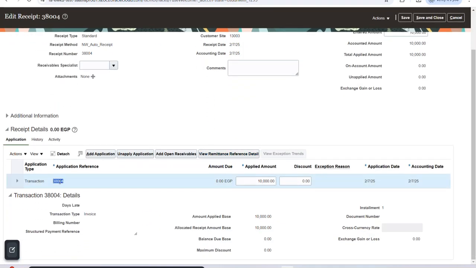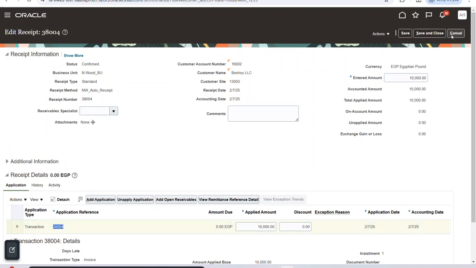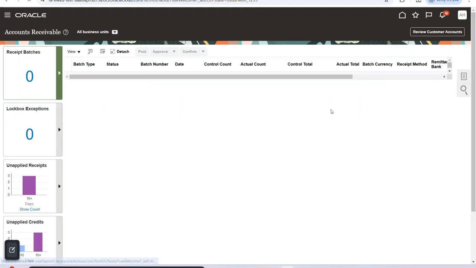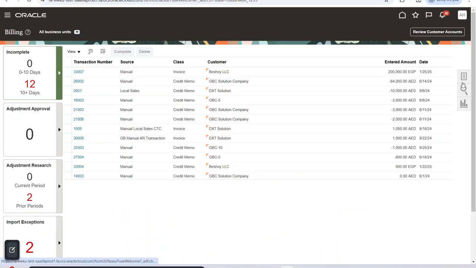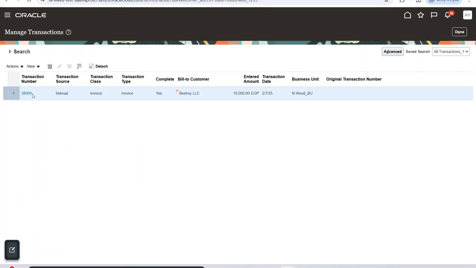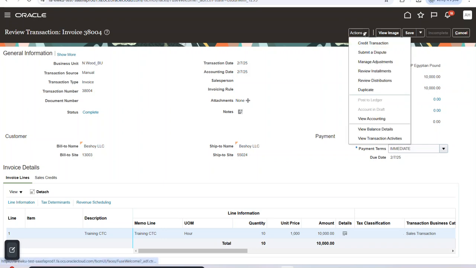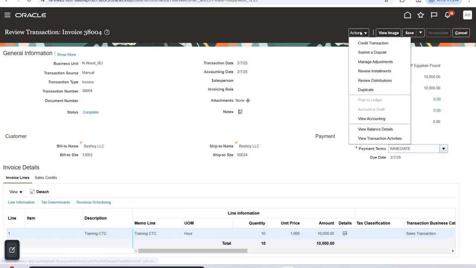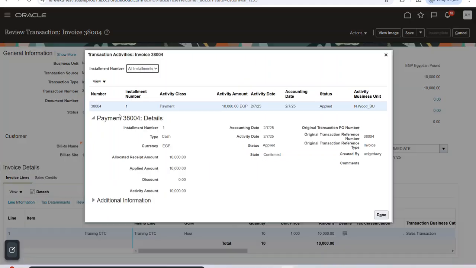You can come back to this remittance or these transactions to manage transactions, to check the available balance or actual balance, to check the receipts also from the other side, from billing, and go to here, manage transaction or search. This transaction number, go again. From here, view balance details, you will find what original amount and receipts, which is created automatically. And from here, activities, there is one receipt as a payment applied, everything is completed with a number.